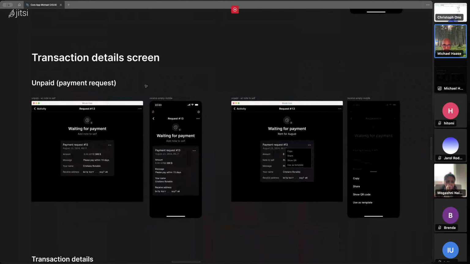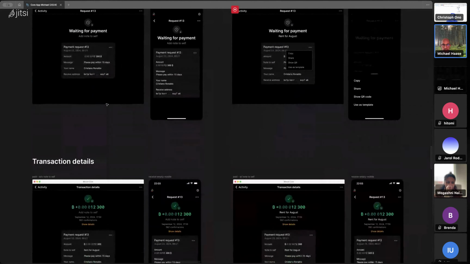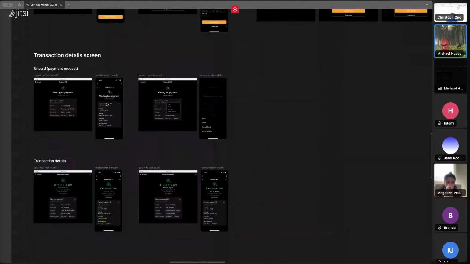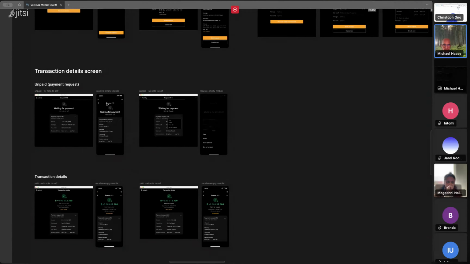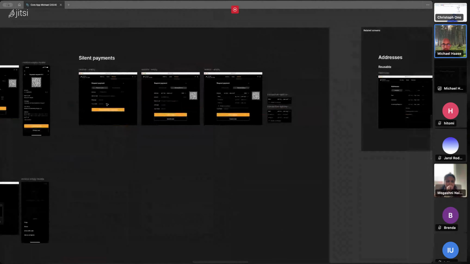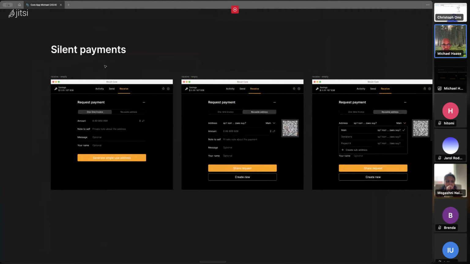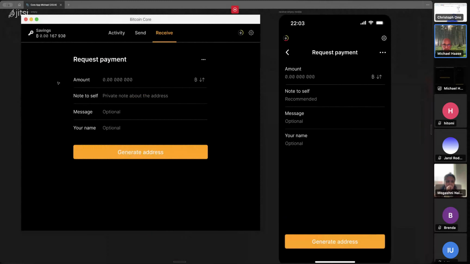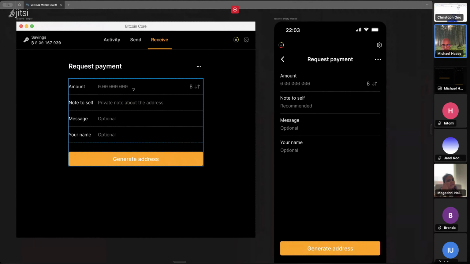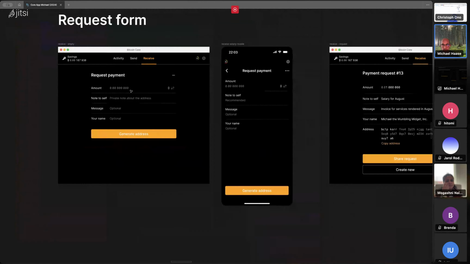Also the transaction detail screens. What happens when you send this? That's, I think, more for the designers, to make sure that we have consistency. And what I added yesterday was the silent payments part, because this receive part is normal receive. I just generate an address or make a request.